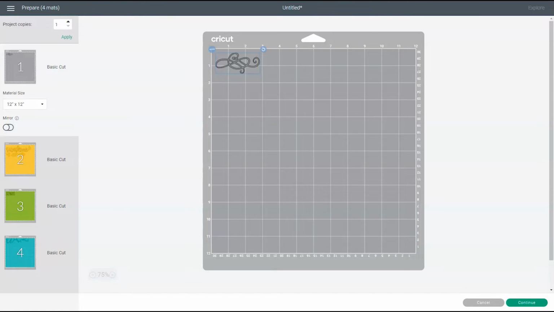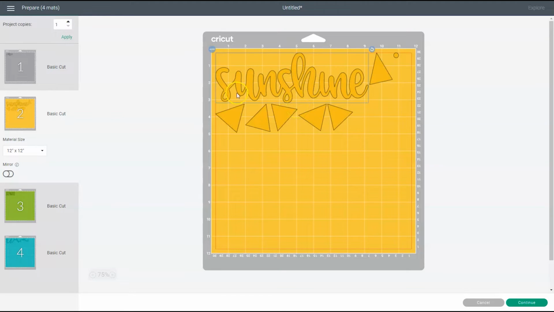And on this screen, Cricut Design Space will divide your design onto four different cutting mats. Each of these mats correspond to the colors we used in our design. But you'll notice that it shifts around the different elements, and it does this to save space so that you'll use the least amount of vinyl possible.